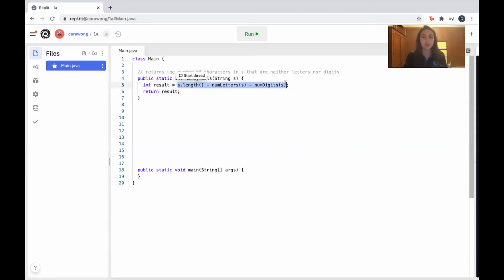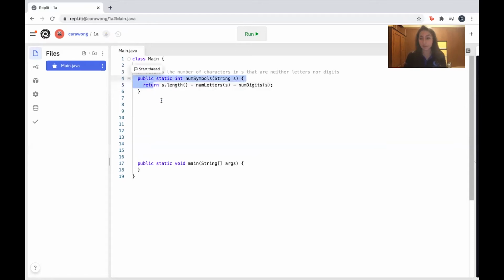Another way we could do it is to copy this whole expression and return it right away. Then we don't actually need this first line. This is another way of implementing this method with one less line of code. So that's our solution for part A. We're going to move on to part B now.